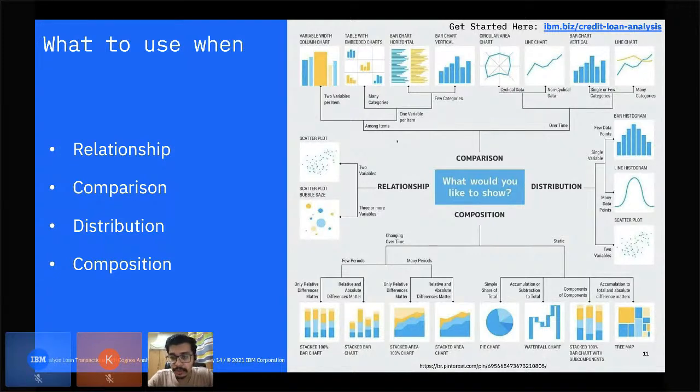And now if you want to see it over a static period of time, where your data is not changing over a period of time, then you can go for the pie chart just to see the simple share, or you can use the waterfall chart to see the accumulation or subtraction to the total. And then you have the 100% stacked bar chart and the tree map, depending on how you want to see.